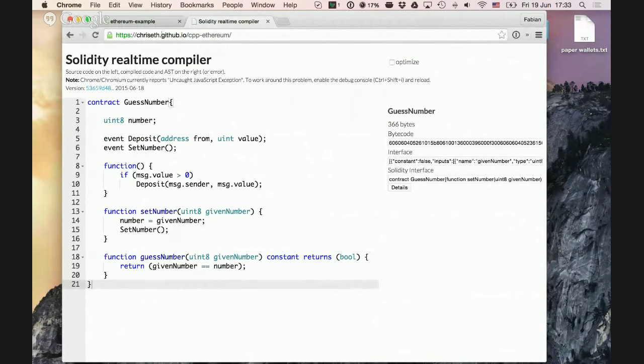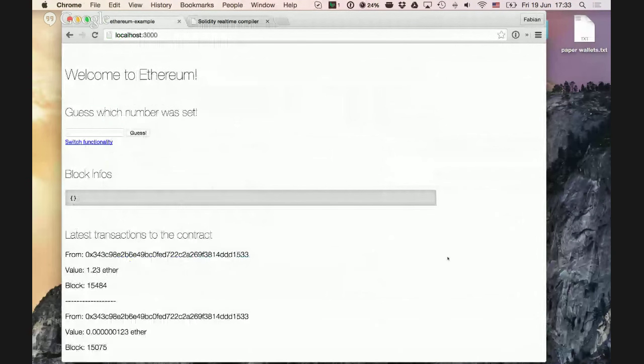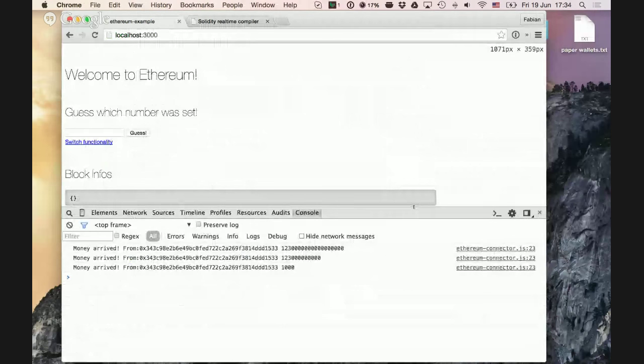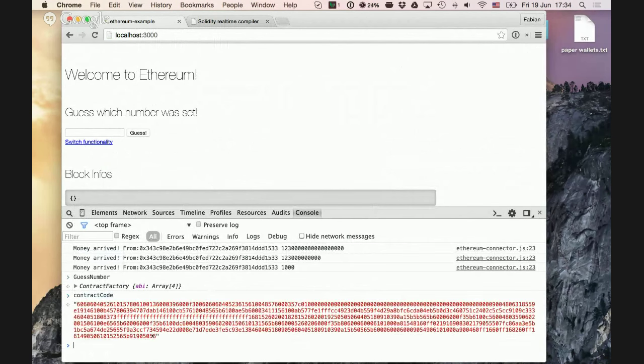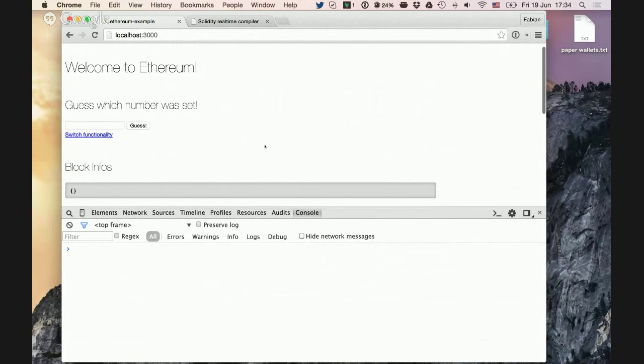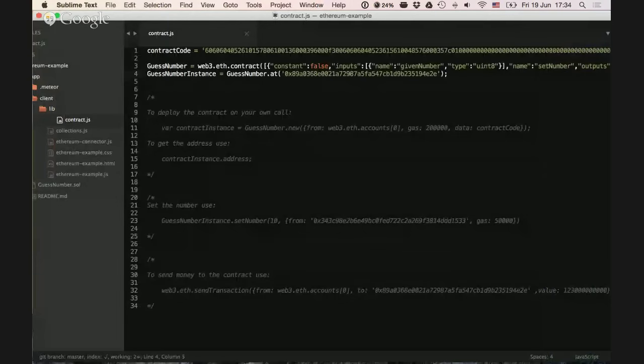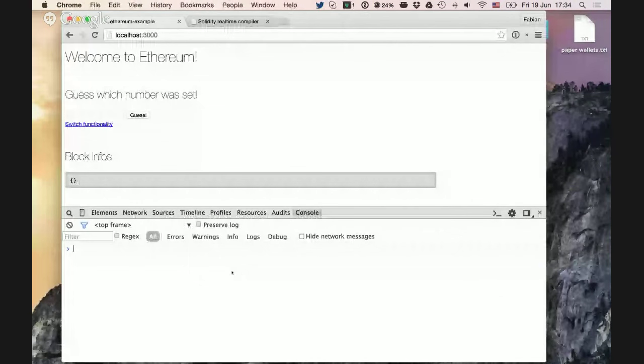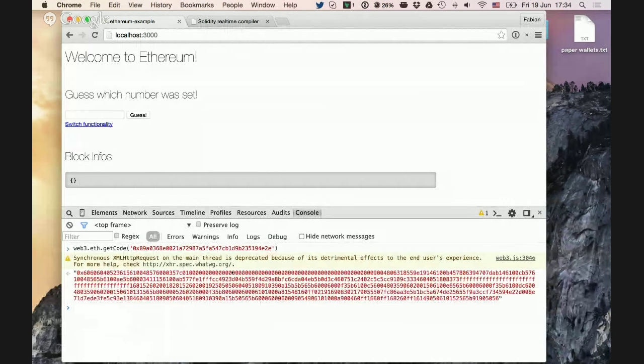You can easily check that if we open the console and type in guess number, and there's our contract. The contract code is available here too. One simple thing to check if our code exists at this address is calling web3.eth.getCode and putting in the address, and ta-da, the code is deployed at this address.